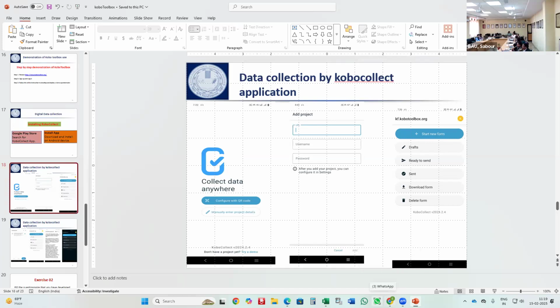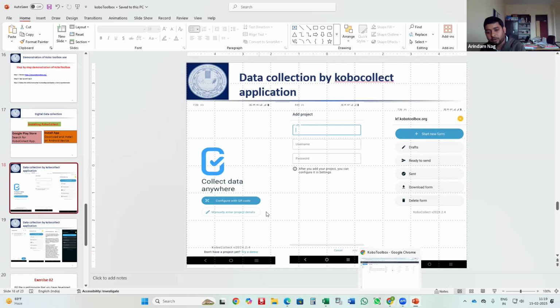When you have completed login in the Kobo Collect application, the first work you need to do is download the form.